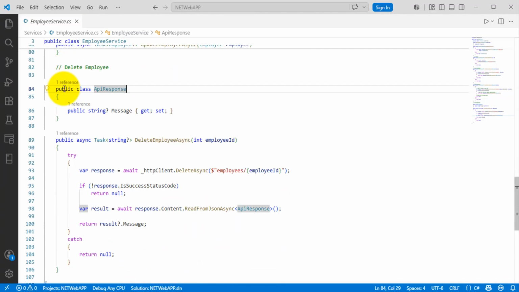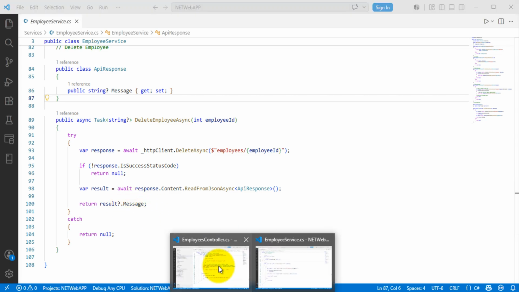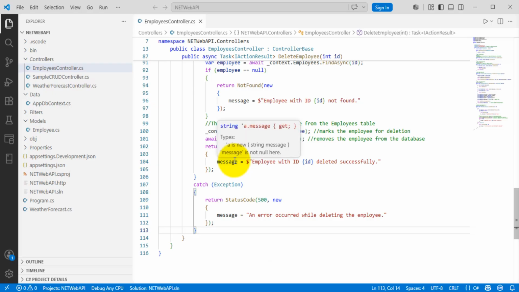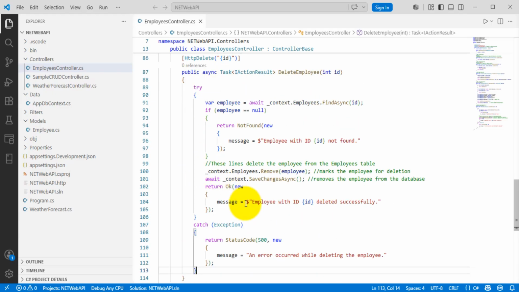So for delete employee, we need to create one new class here, API response, and inside it declare one property here, message. This message is helpful for whatever response we are getting from the API, so it will display here. For example, if it is deleted successfully, we have configured in our .NET Core API, if delete is successful, display message employee with ID deleted successfully.